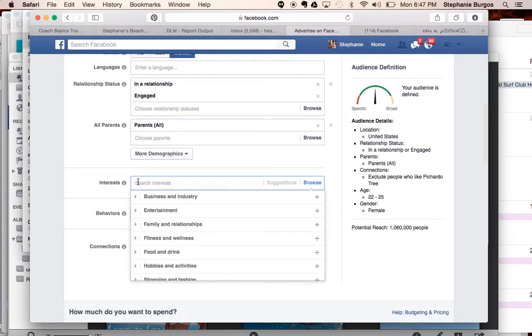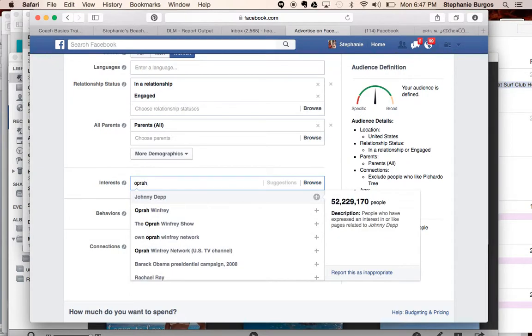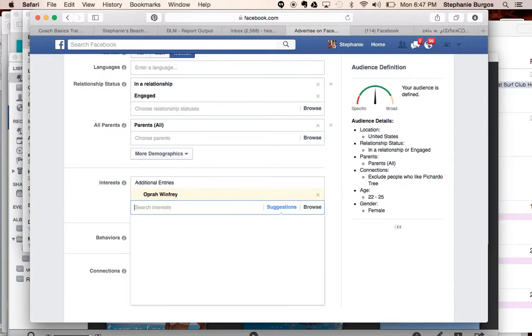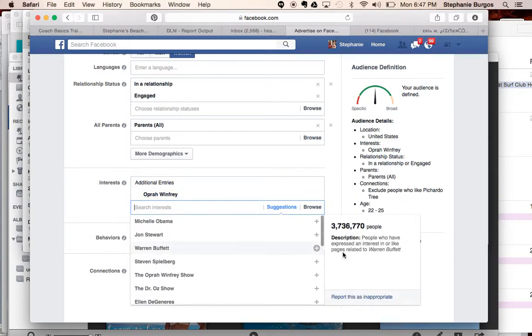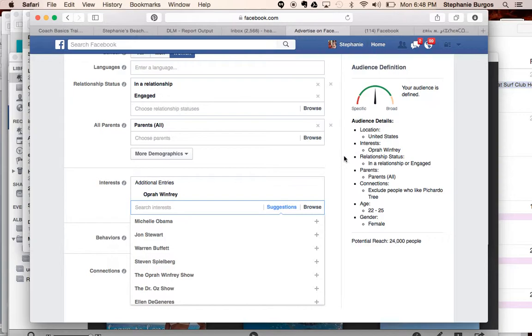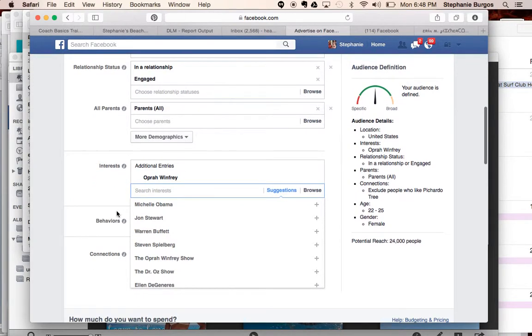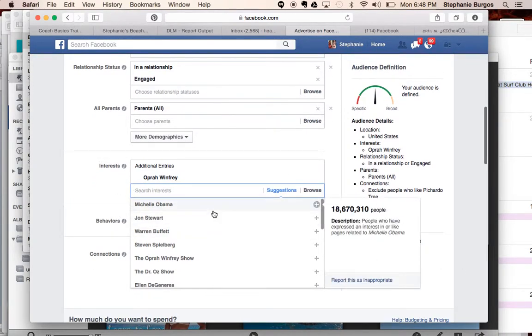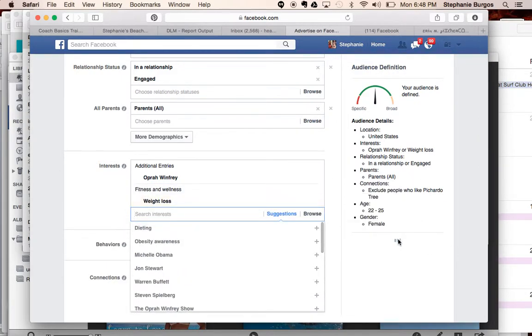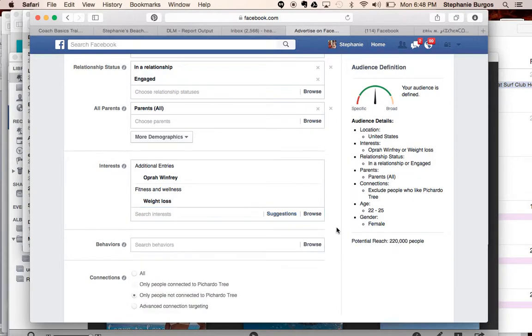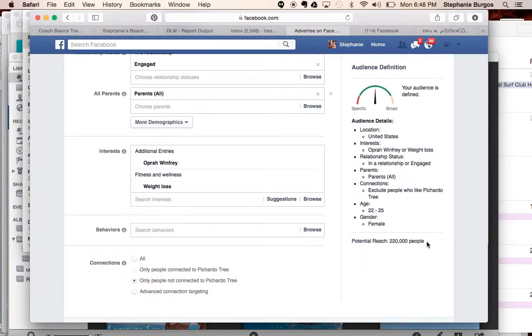Now, in terms of interest, let's say you want someone who's interested in Oprah because you love Oprah Winfrey. So you have someone here who's interested in Oprah. So you see, look, only 24,000 people are interested in Oprah, are in a relationship or engaged, are between the ages of 22 to 25, they're female, and they're parents. So this is an interesting little target market that you can potentially target. Again, you can add other interests here too. So let's say weight loss. This will add up more people. So you put weight loss, you'll see that that number went significantly up to 220,000. So if you're spending $5, you can narrow it down to 220,000.